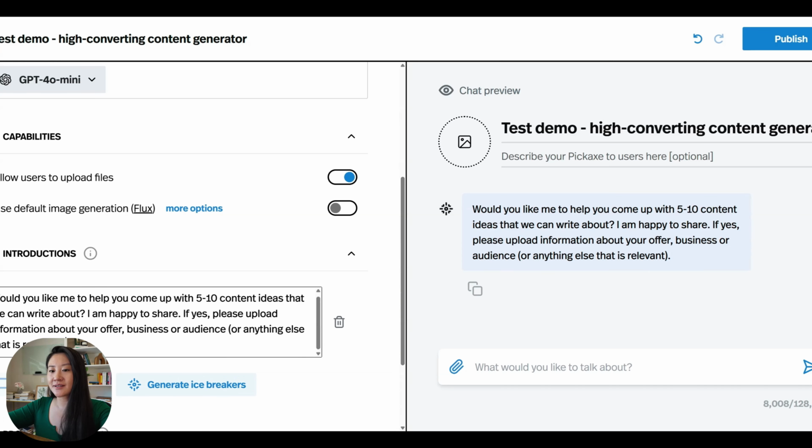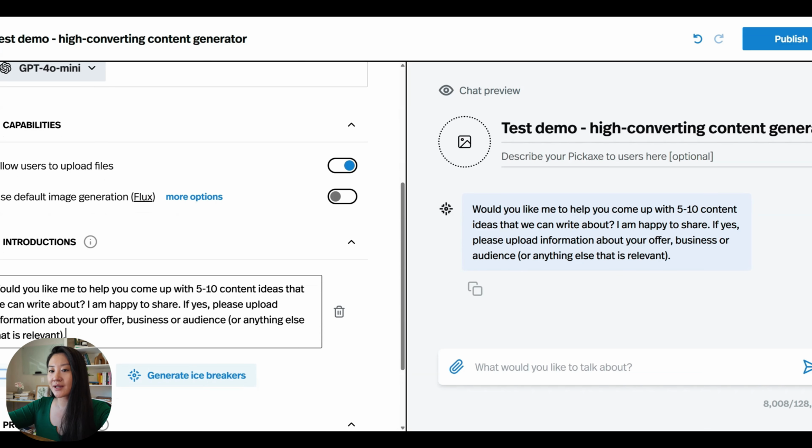Introductions. This is the introduction I like to use: Would you like me to help you come up with 5 to 10 content ideas that we can write about? I'm happy to share. If yes, please upload information about your offer, business, or audience, or anything else that is relevant. So you can see this is coming up here. Essentially, every time you open up the AI tool, it is going to send you a question first. If you want to, you can say, yes, please go ahead and generate 5 content ideas around, and then you can insert the topic you have in mind.